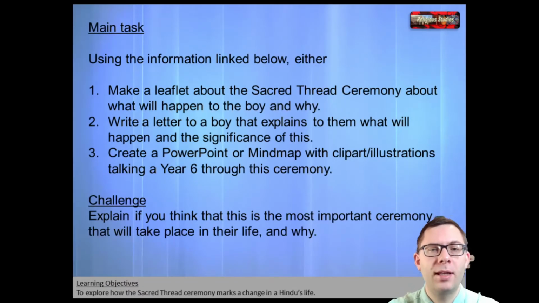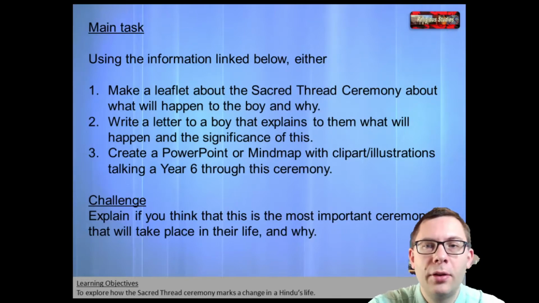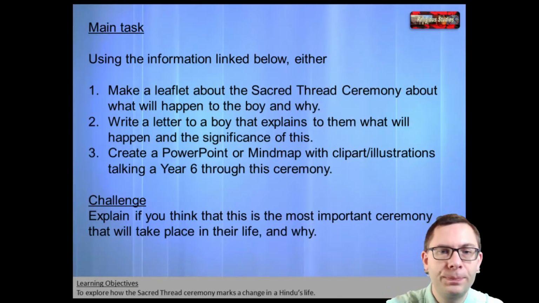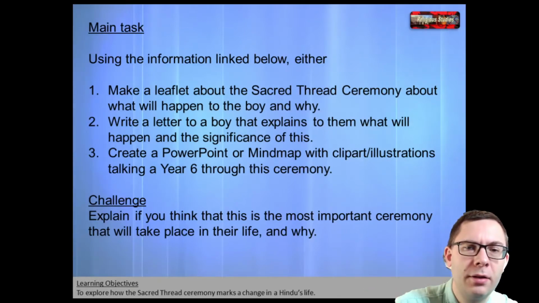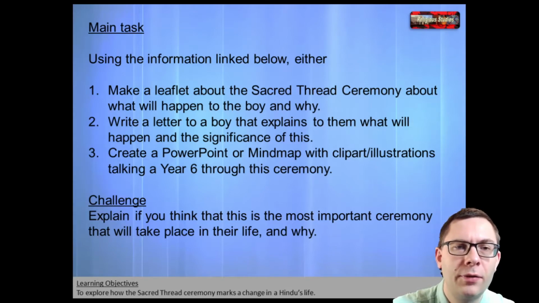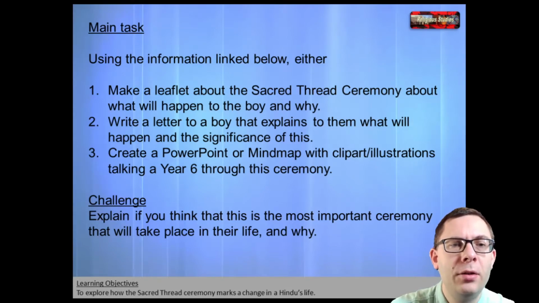Okay, so having watched that, this is your main task for the rest of this session. There is something to come back to though, so leave 5 minutes of the lesson at the end. You have got a choice of tasks. You can either make a leaflet about the sacred thread ceremony, about what will happen to the boy and why.